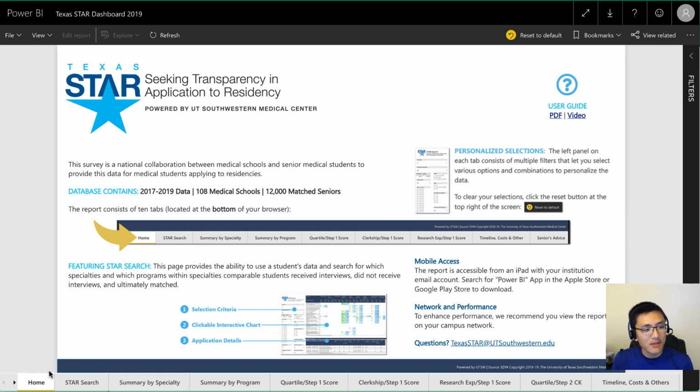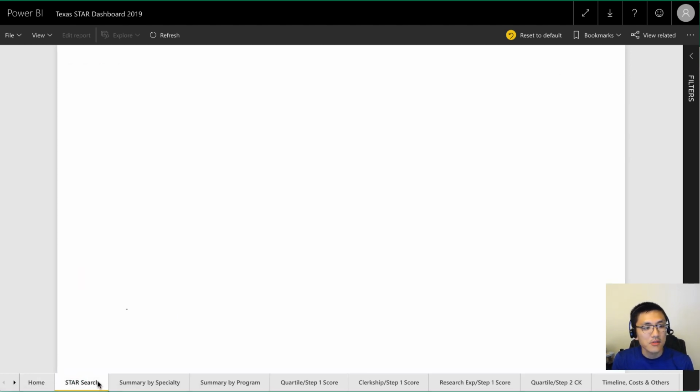If you follow my mouse here, down below across the bottom, there's a row of tabs. And that's what we're going to use to do all of our navigation. We're on the Home tab right now. Let's start with going to STAR Search.